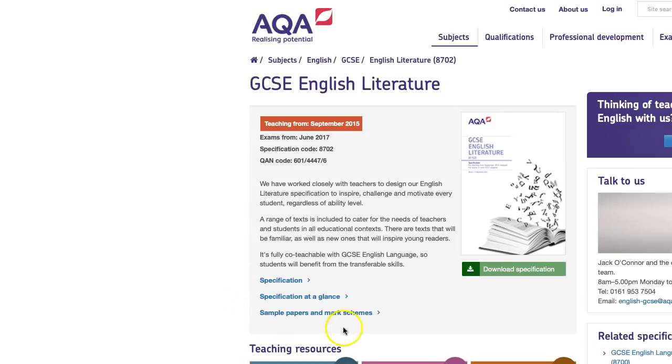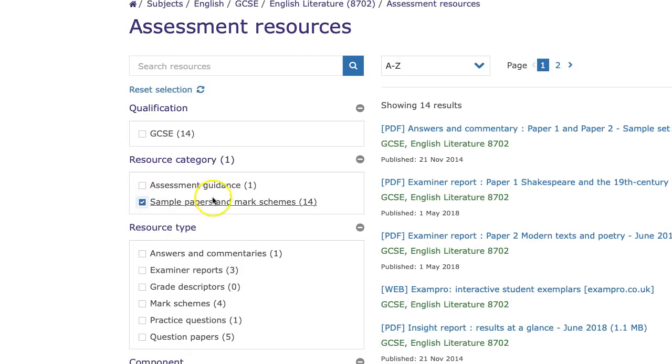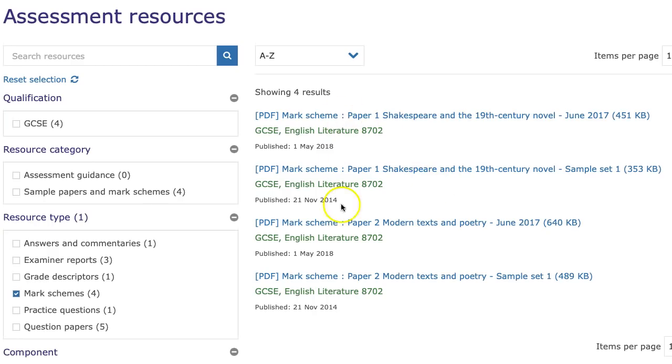The most useful links are here, and we're looking at the sample papers and mark schemes, and then we get this ability to search. We're just going to look at the mark schemes, but I can only show you the sample paper mark schemes because otherwise AQA gets upset with me. So I don't want to infringe copyright. I'll click on that. Four mark schemes come up. I'm going to click on paper 1, Shakespeare and the 19th century novel.